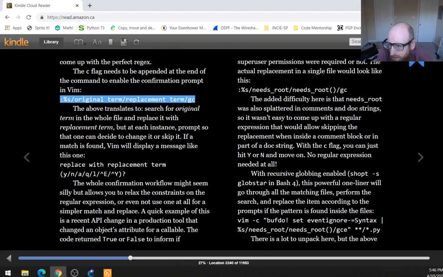The added difficulty here is that needs underscore root, which is the original term, and then it's going to be replaced, was also spattered in comments and doc strings, so it wasn't easy to come up with a regular expression that would allow skipping the replacement when inside a comment block or in part of a doc string. Oh really? I would think it wouldn't be too hard, because you could just do a pound sign if it's Python, and then an asterisk, so any zero or more times, and then a dot with another asterisk. I think you could just do that.